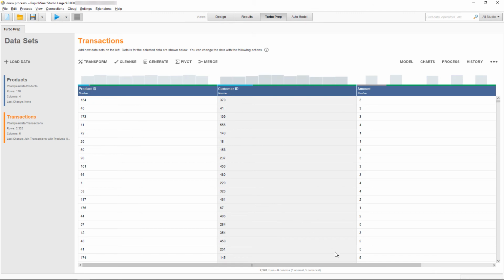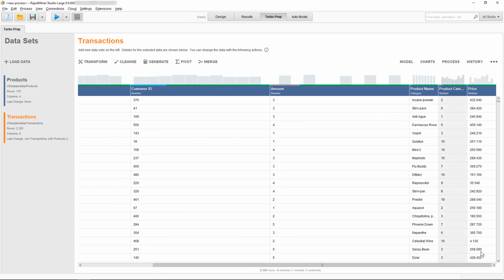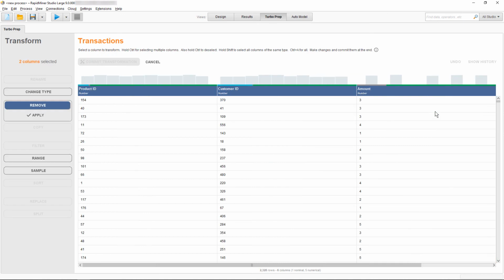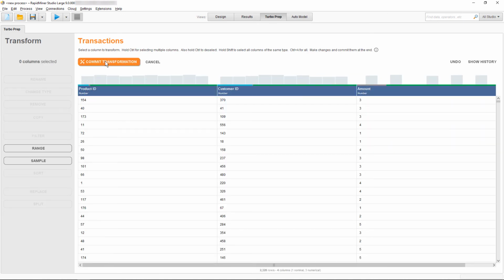Since we don't care for the category and price, we can do some housekeeping. Simply select both by holding down the Control or Command key when clicking, and with a quick and easy remove, we're entering the next transform session. Now just apply and commit to have our final table with the merged product names.